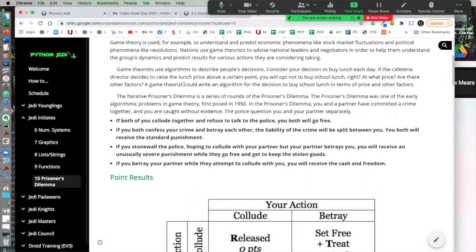If the cafeteria director decides to raise the lunch price above a certain point, you will opt not to buy school lunch, right? A million dollars for school lunch, you're out. There's some level for you. I don't know what it is, but there's some level for you. And for a large group of people, there's a pretty predictable level for normal average people. So you write algorithms to predict exactly how high they can raise the lunch price before they start losing because no one's going to be buying the lunch.